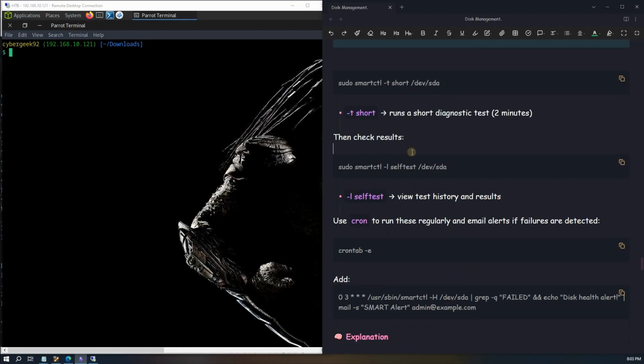So let's keep it moving. This is what smartctl does. It helps us monitor the health of our disk or drive. Let us know if anything is wrong with our disk.